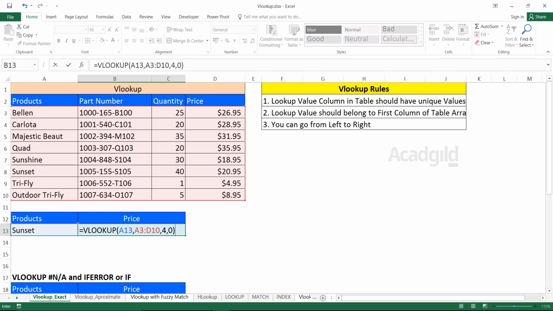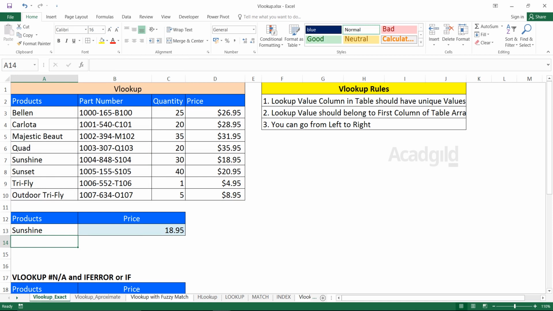Right now, if you don't understand the meaning of 0, it's fine, because in the next video, you'll understand the meaning of 0 and 1. So for the time being, you just put 0 and press enter. So here, if you see, I'm getting the answer 20.95. Let us try once again. Sunshine, I'm getting 18.95. So here if you observe, 18.95 is actually correct.